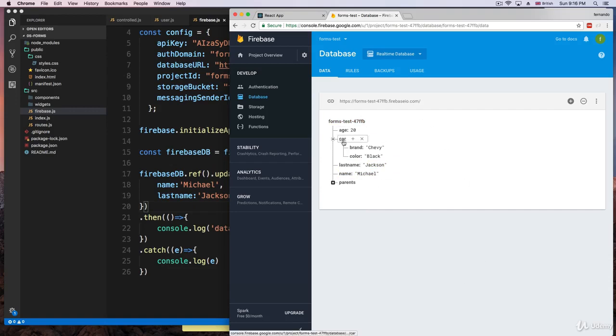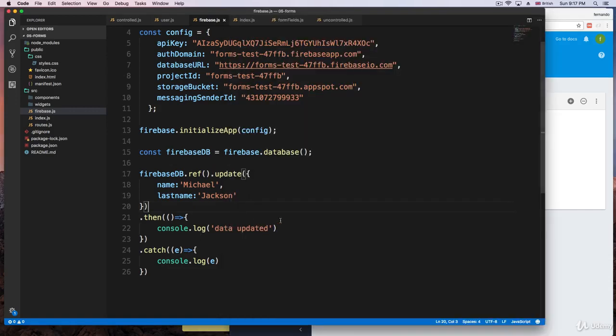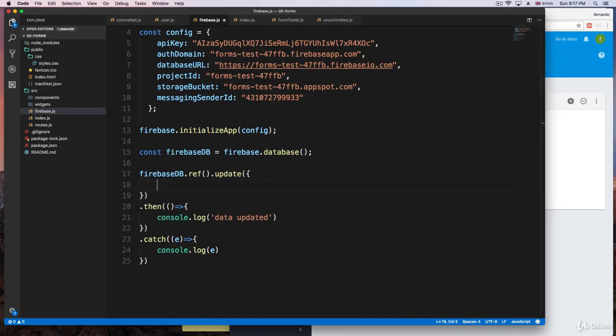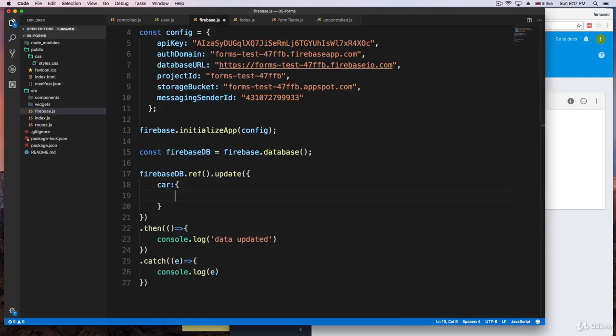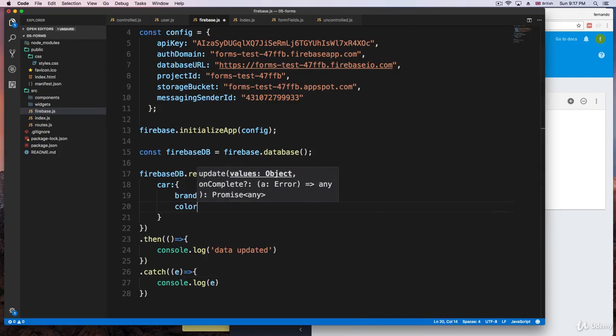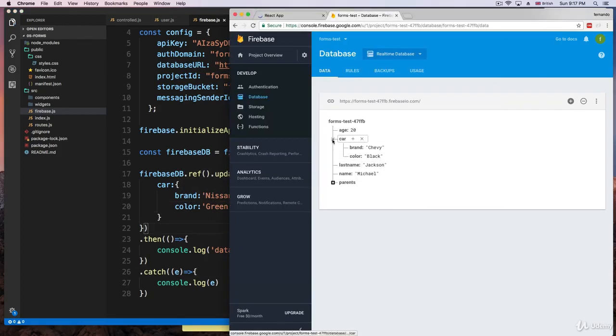So what happens if we want to change the car? Well, that again is going to be a little bit different. Since we are passing an object, we can first access the car, and then of course colon, and we pass whatever it is that we want to update. We're going to say brand of Nissan, and then the color is going to be green, something like that. If I save it, let's go back to the database, and car gets a brand of Nissan and then green. So that works.